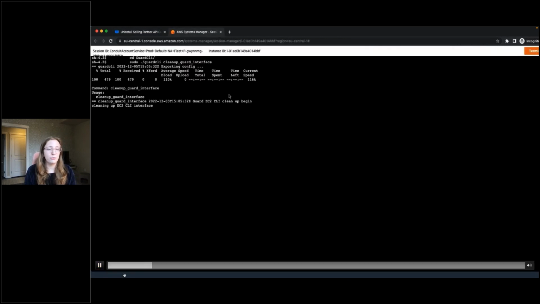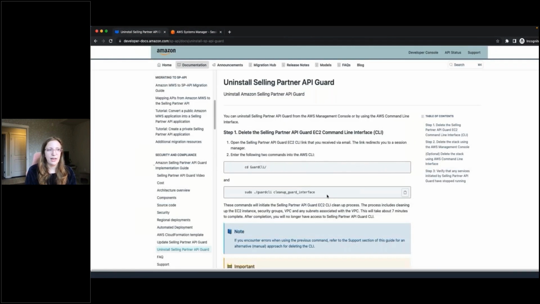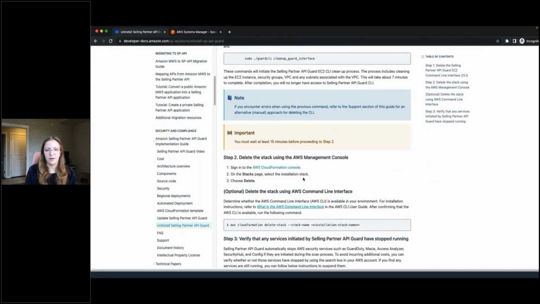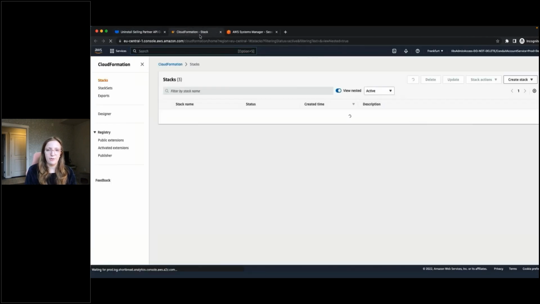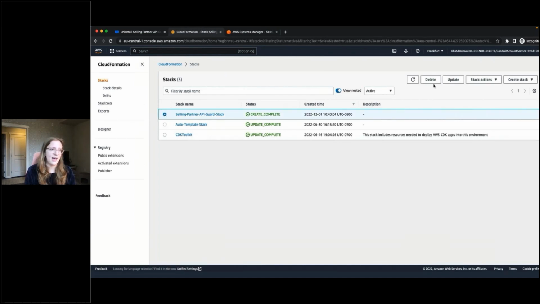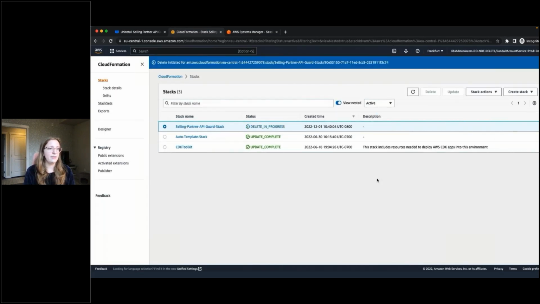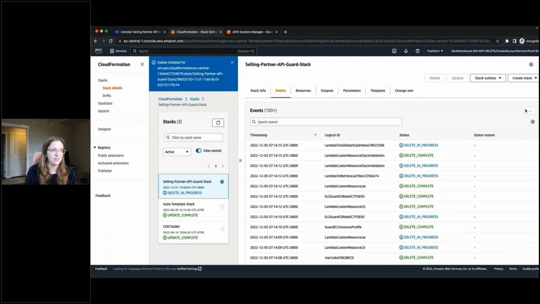Once this completes, wait 15 minutes, which this demo will skip over, and then you can move ahead with deleting the Selling Partner API Guard stack, which you can see here, navigating to the AWS CloudFormation console, selecting the Selling Partner API Guard stack, and selecting to delete that stack. This will take a couple more minutes. And once the stack is finished deleting, then the final services can be disabled as desired.